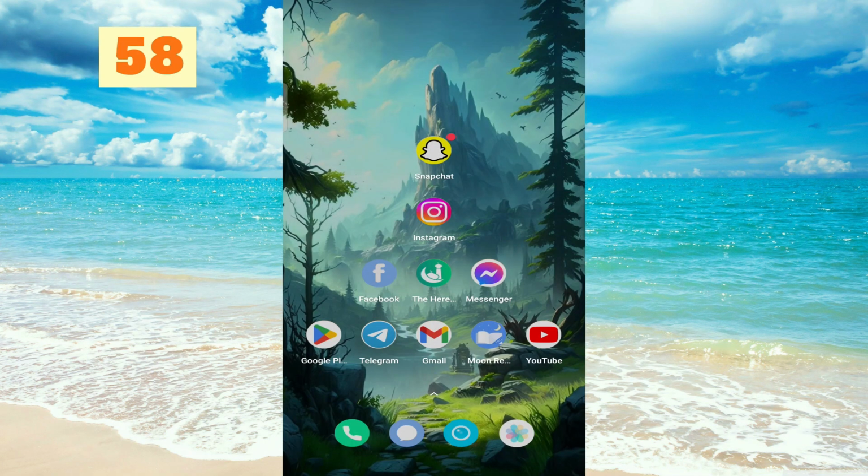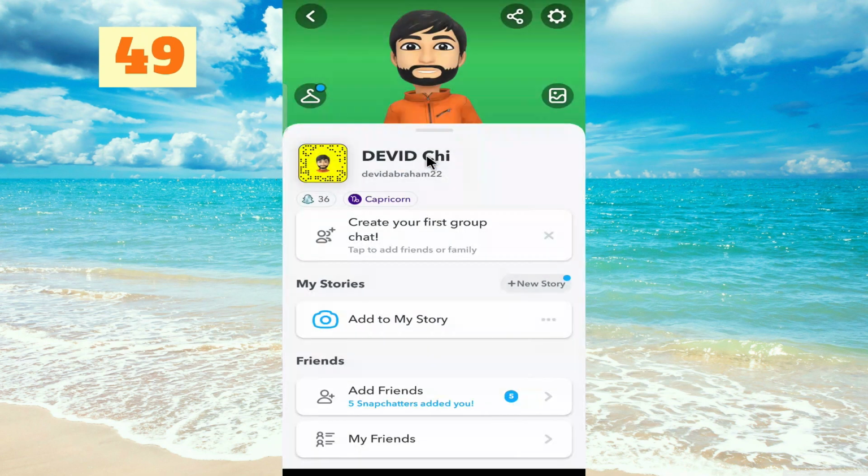Hi everyone, in today's video I would like to show you how to delete your Snapchat account permanently. For this, go to your Snapchat, then click on settings.